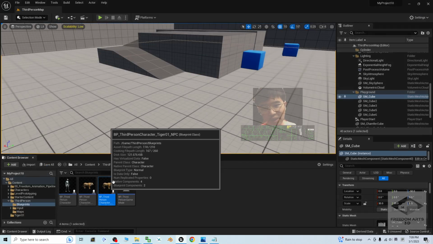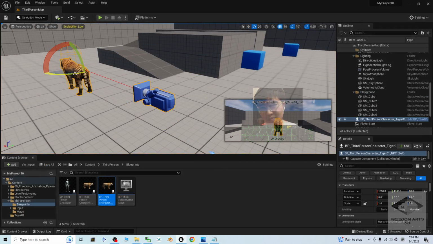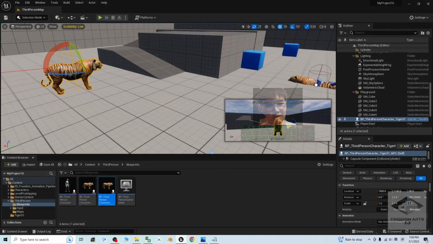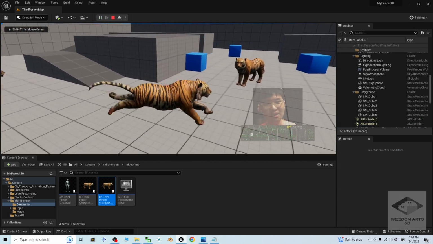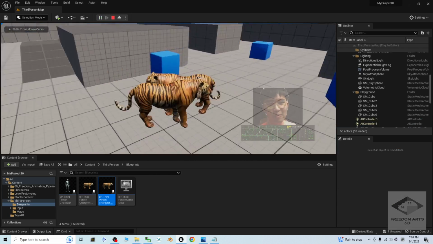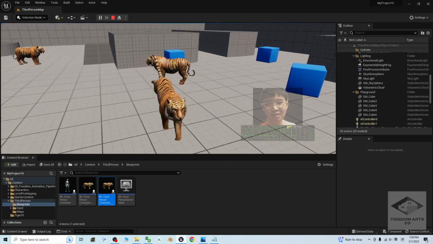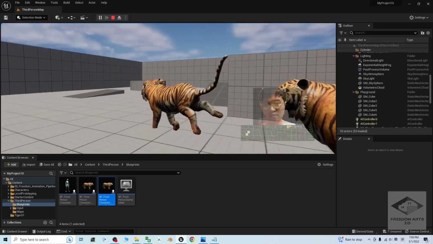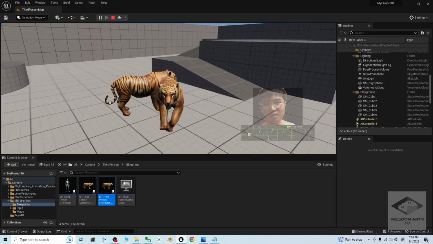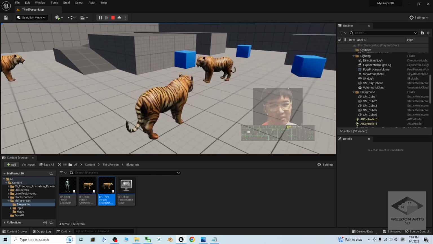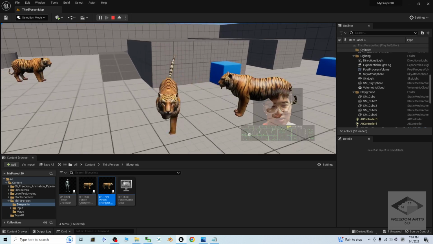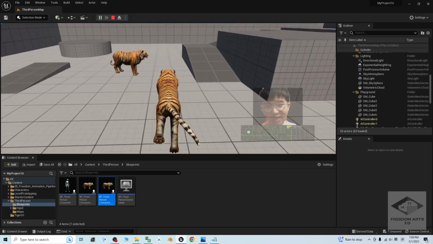This is the NPC, you can just drag him out. 1, 2, now you have 2 NPCs like this. If you play now, you can see in this game project, it already has 2 NPC tigers here. At the same time, you can play this tiger as the main avatar. At the same time, this tiger is also one of the NPCs in this game project.